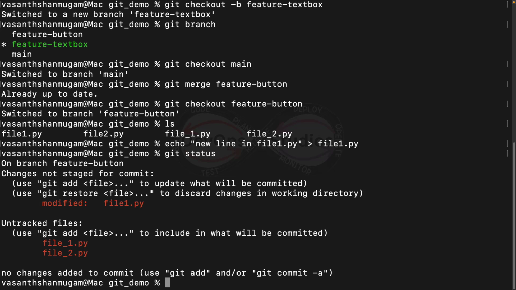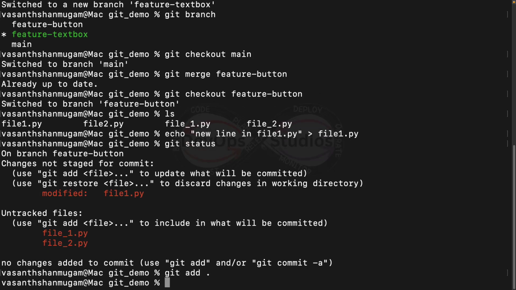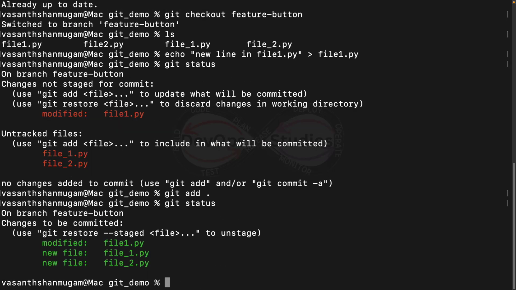So now it shows that we have to add that file. Yes, so I'll do a git add space dot. We all know, we have seen that. When I do a git add dot, that will add all the files that have not been committed. When I do a git status again, here you can see I have modified one file and I have added two files. Now let me do a git commit -m, and all these changes I'm doing in the feature button.